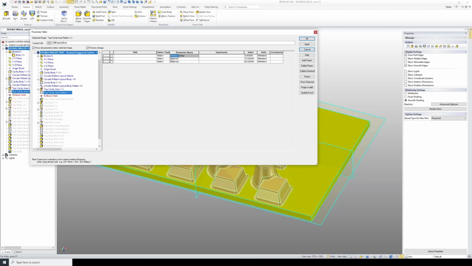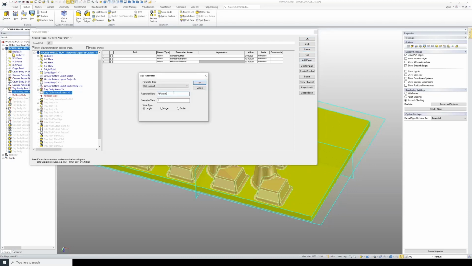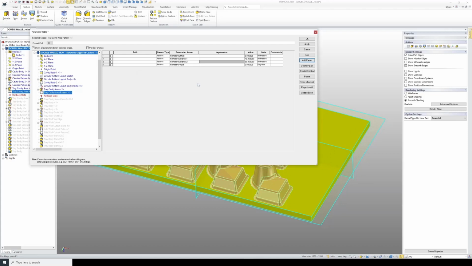Control C to copy, Control V to paste, Control V to paste. And I'm going to create an additional parameter here, add parameter, Control V angle, and select this as angle here. And I can just leave this as 0 for now.